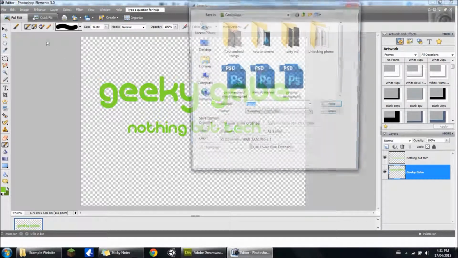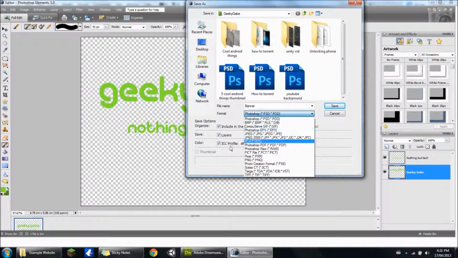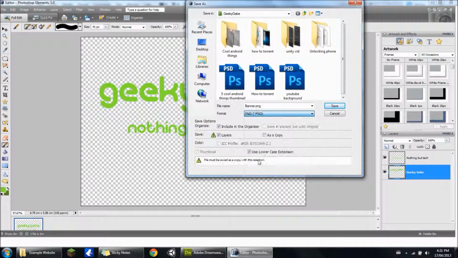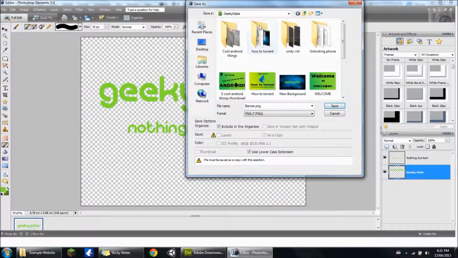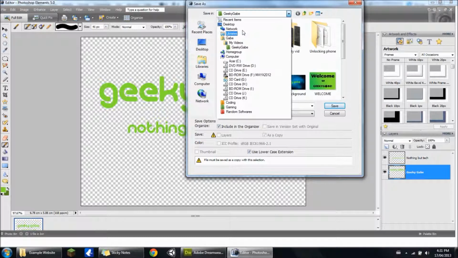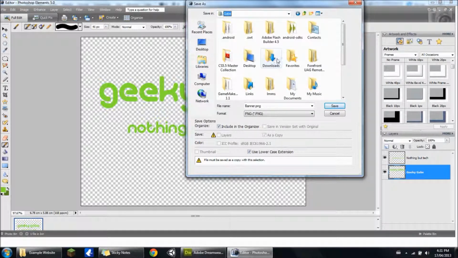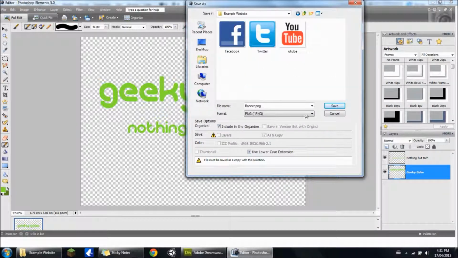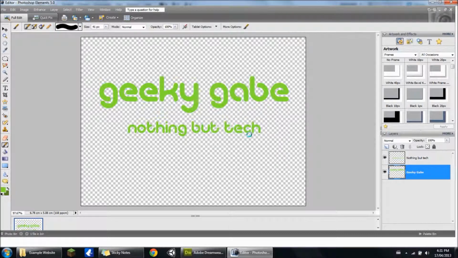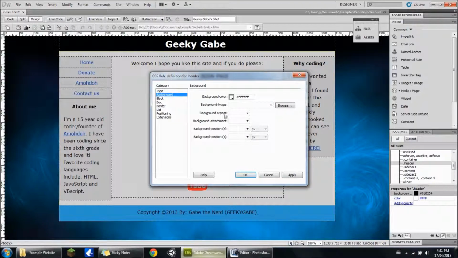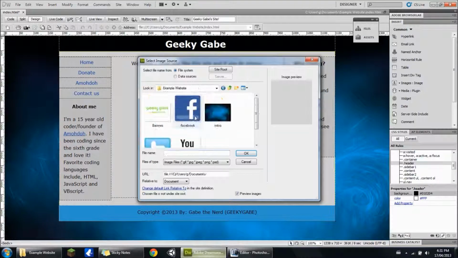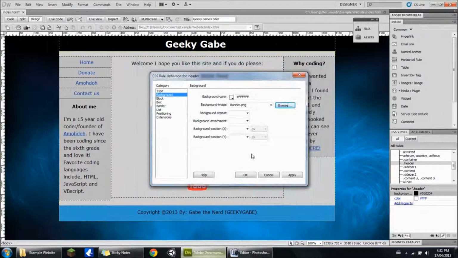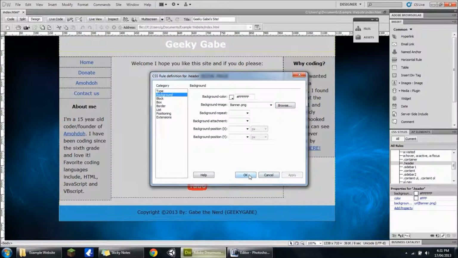We're just going to File, Save. And make sure you do this as PNG, or else the background is not going to be transparent. Now we're going to go into that sample website. Okay, so banner.png, save. Now here, we're just gonna browse for it. Banner. Okay. Apply.